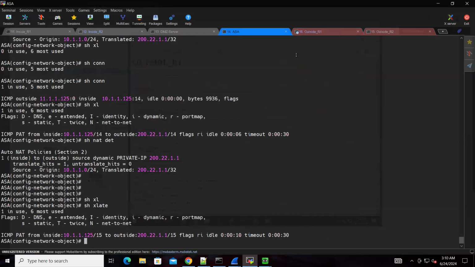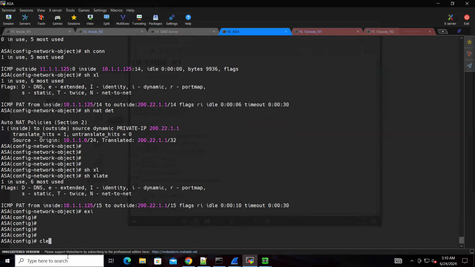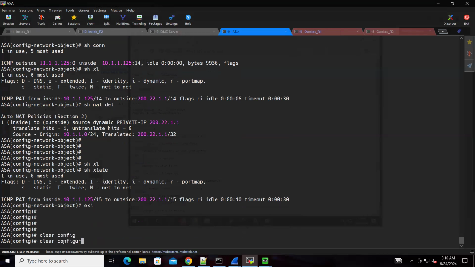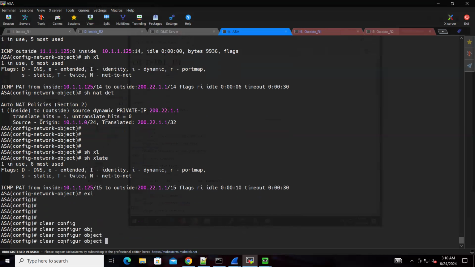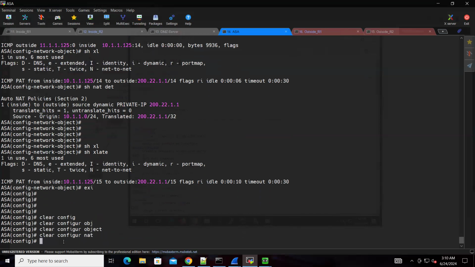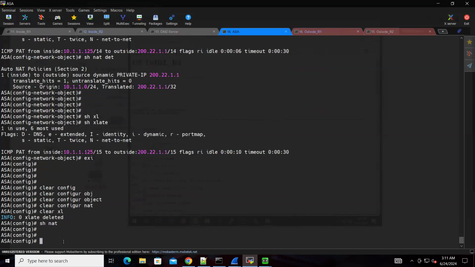This is how we can do with the one object also. So one object translation, two object we also done. Now let's do with the outside interface. So, well, let's quickly do this. Now let's say clear, configure object and call this for NATting also. NAT. Clear xlate table also. Done. Show NAT, no NAT. So good.